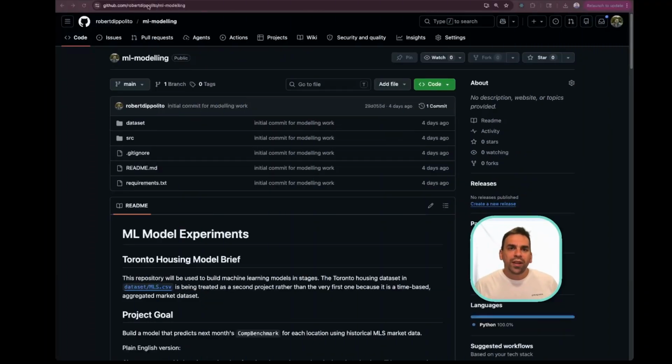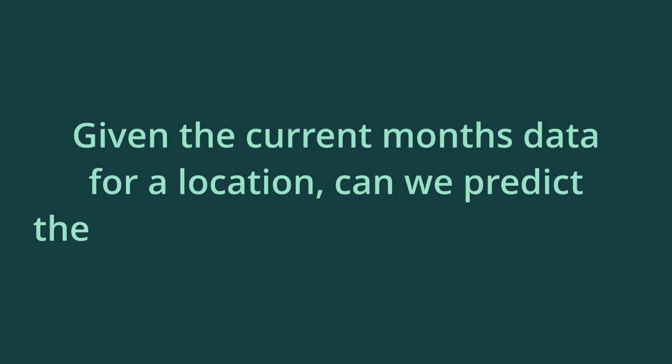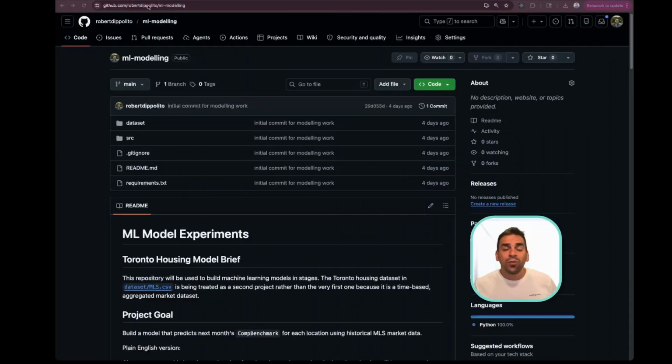Instead of predicting the price of an exact home, what we're going to do is predict the next month's benchmark price. So you can think of it as like an aggregate price for a given location. That means our project question is, given the current month's data for a location, can we predict the next month's benchmark price better than a simple baseline? This is a very realistic first machine learning project. If you are interested in the code itself, everything will be available on my GitHub page, linked in the description.